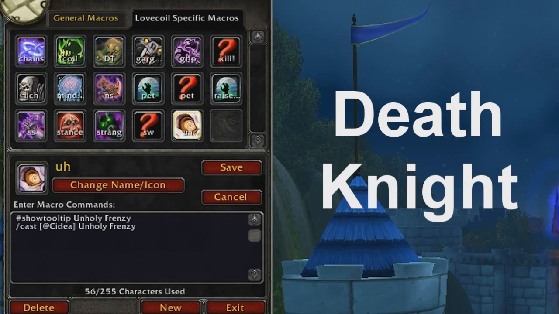Unholy Frenzy. Now this is much like Tricks, but Unholy Frenzy does damage, so I have it set to my healer, so if he goes into a polymorph I can cast that and it will break him out of polymorph.